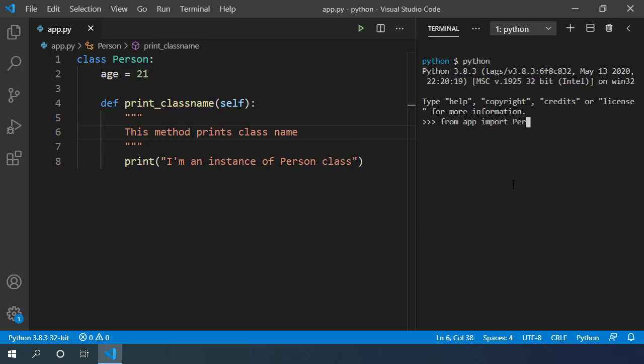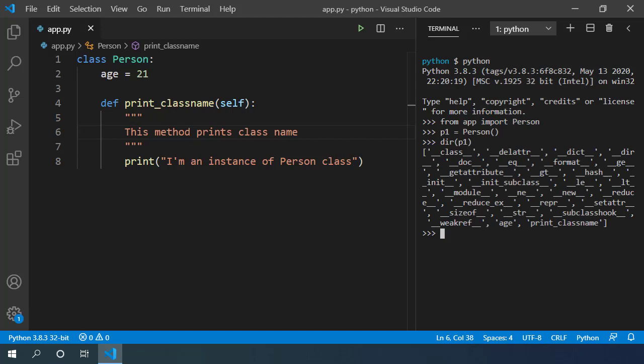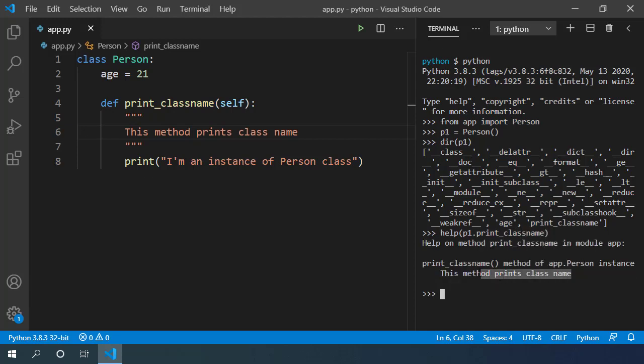Create an instance of the person class, p1. We saw in earlier videos that we can get all the methods of this object using the dir function. So if I write dir(p1), I can see all the methods defined for this person object. And I can see that it has this print_class_name method. If I try help(p1.print_class_name), it will show the documentation of this method. We can see the description we provided in these triple quotes here.